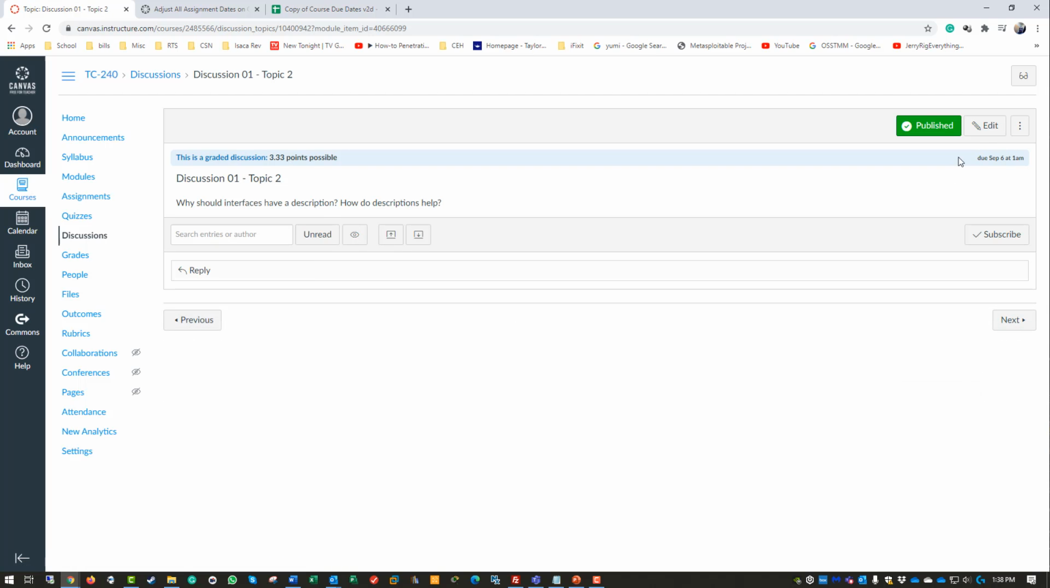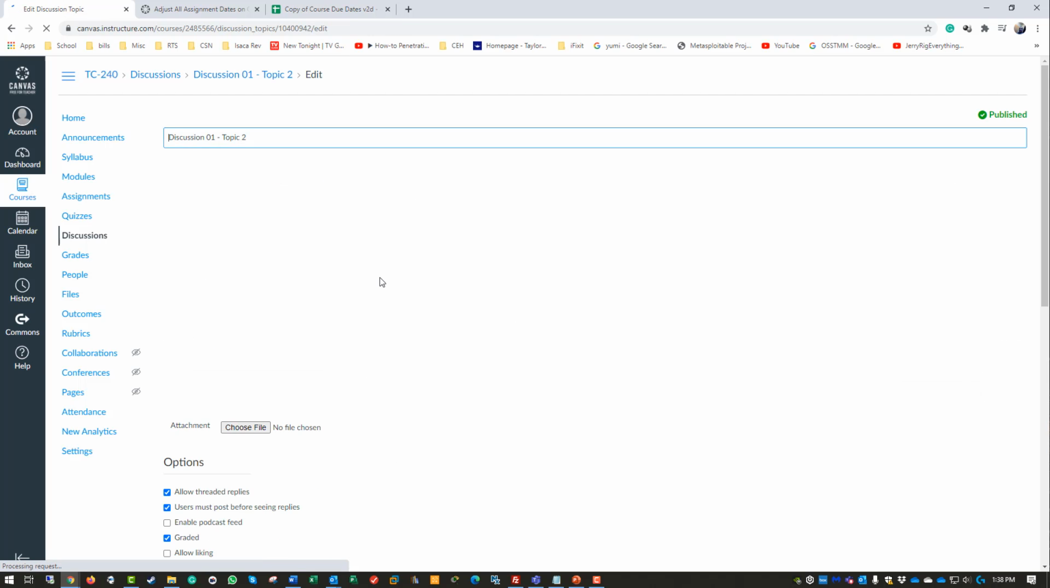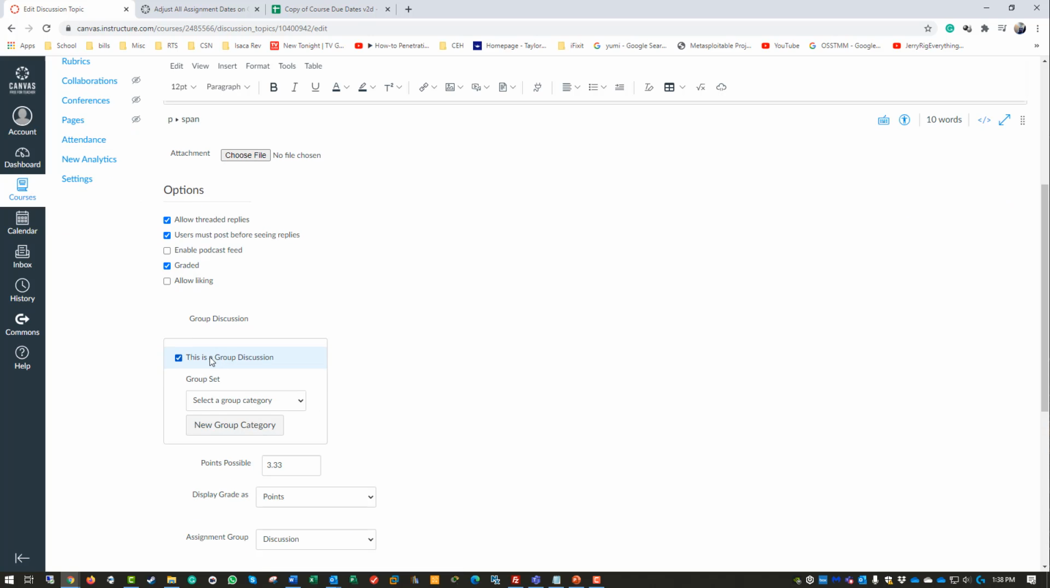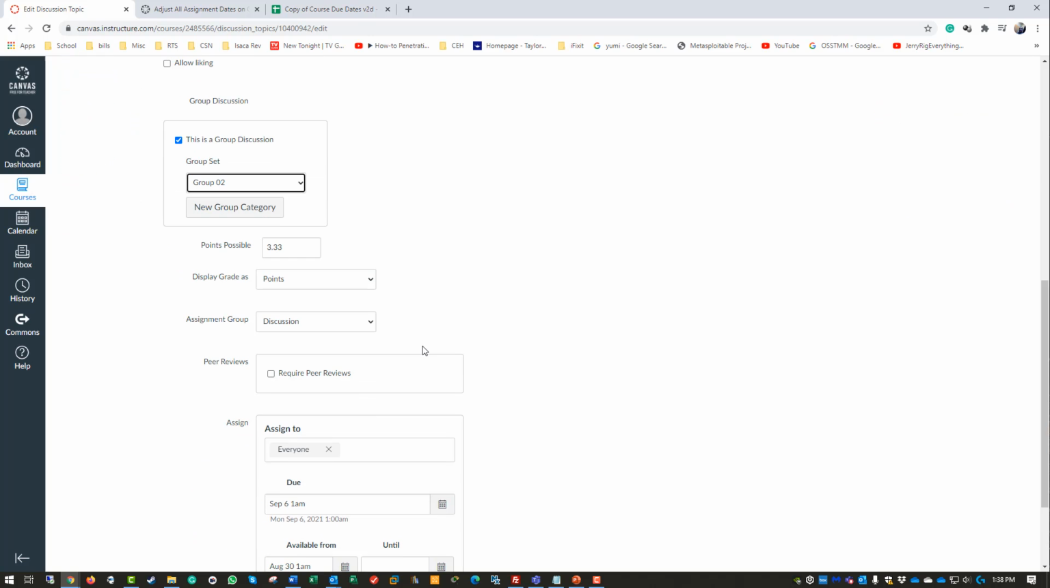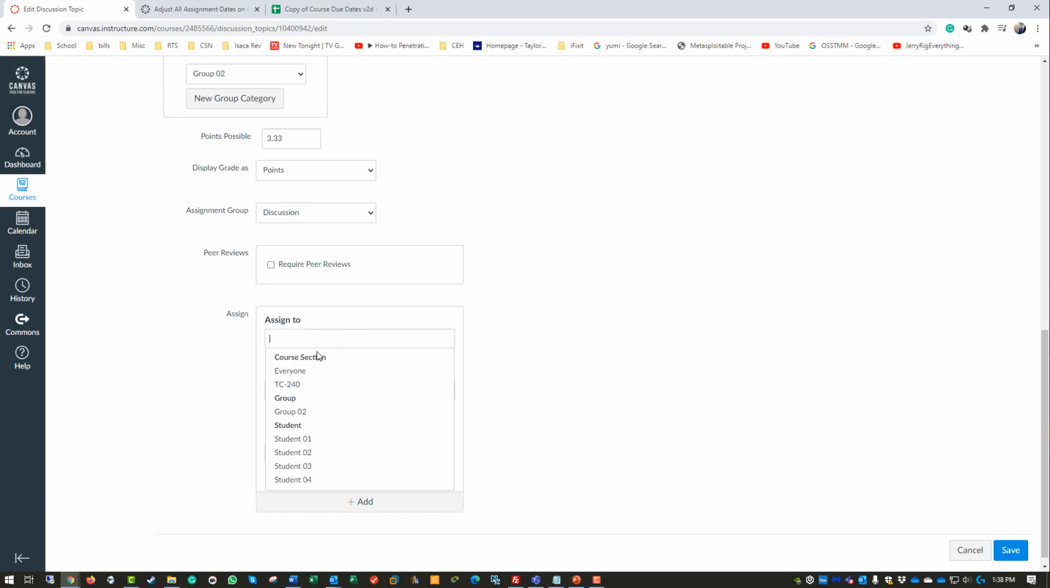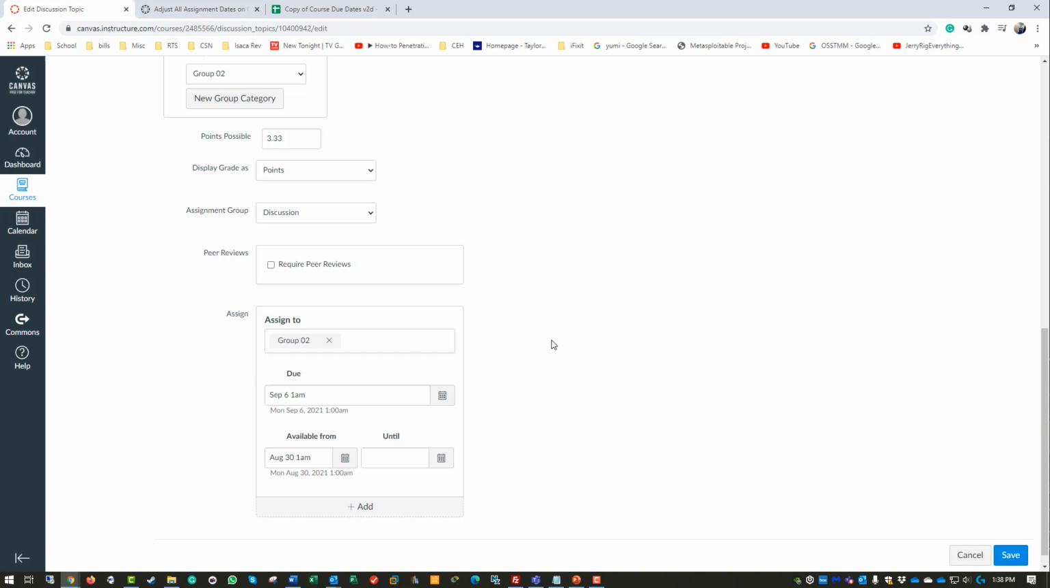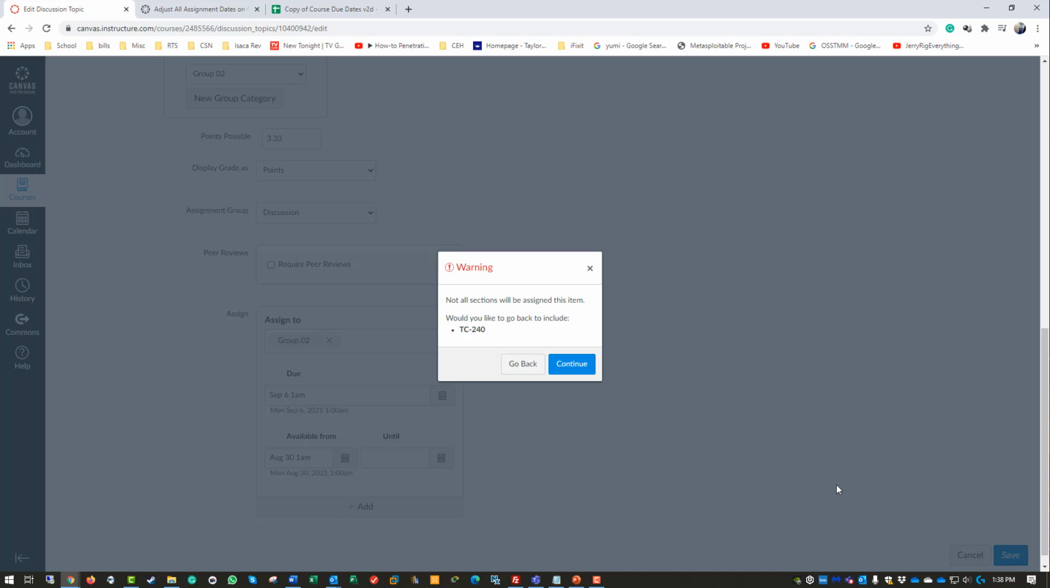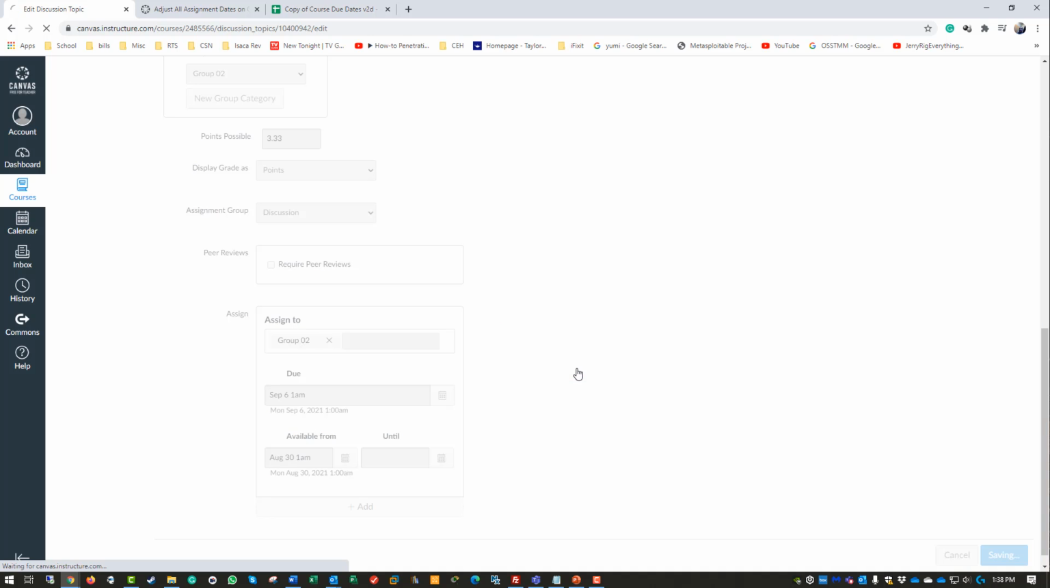For our second discussion, again, I'm defining this as a group discussion, setting it to group 2. You'll notice whatever group set you set it to, the assign to option will only give you the groups underneath that group set. That's why we do one group set for one group and one for the other. I've found that this works best for me.